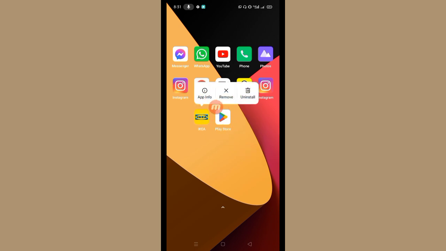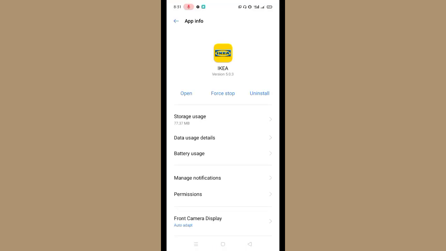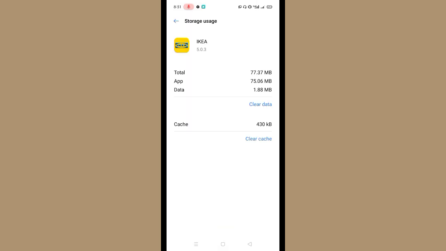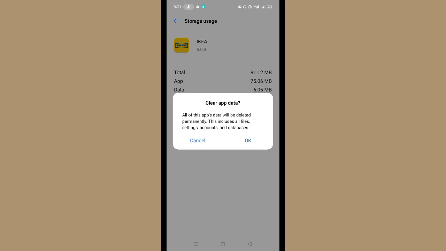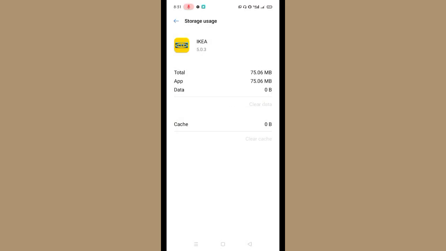and then tap on the app info option, and here tap on the storage usage option, and here clear the cache as well as clear the data, and now okay.